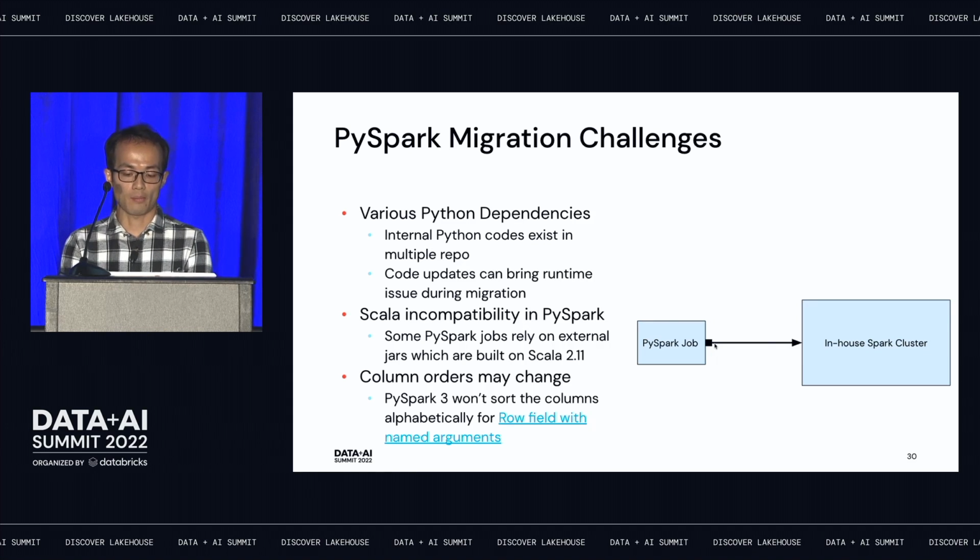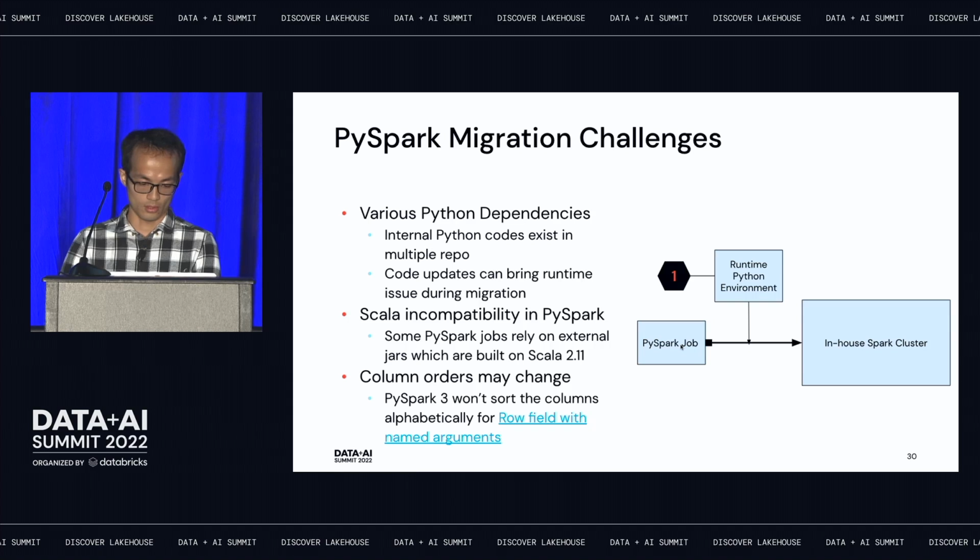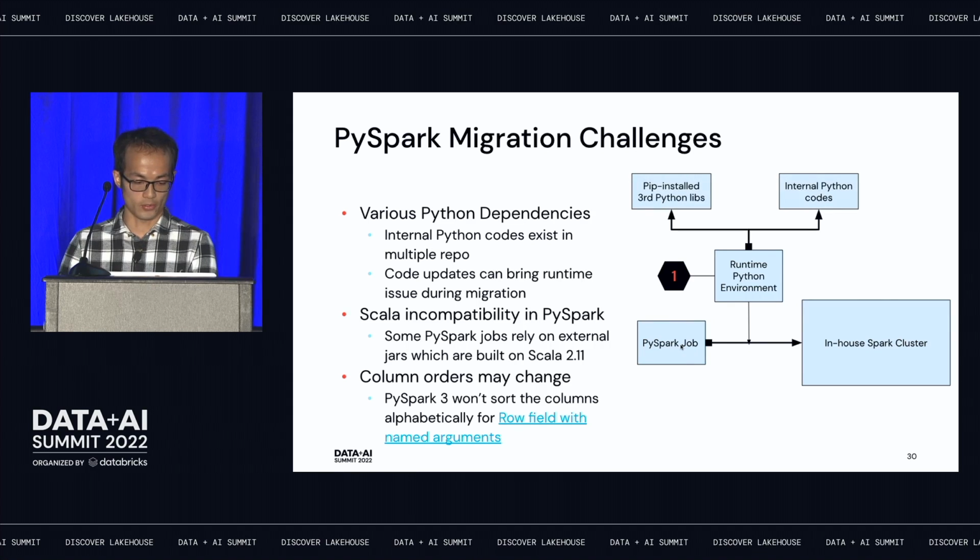Also, some PySpark jobs rely on external Scala 2.11 jars, which makes them suffer from the same Scala version gap as native Spark. What's more, the row field names are no longer sorted alphabetically in Spark 3, which may cause the column order to change. And the environment variable to support the sorting method in the official migration guide is also removed in Spark 3.1. So this is the composition of our runtime Python environment for PySpark.